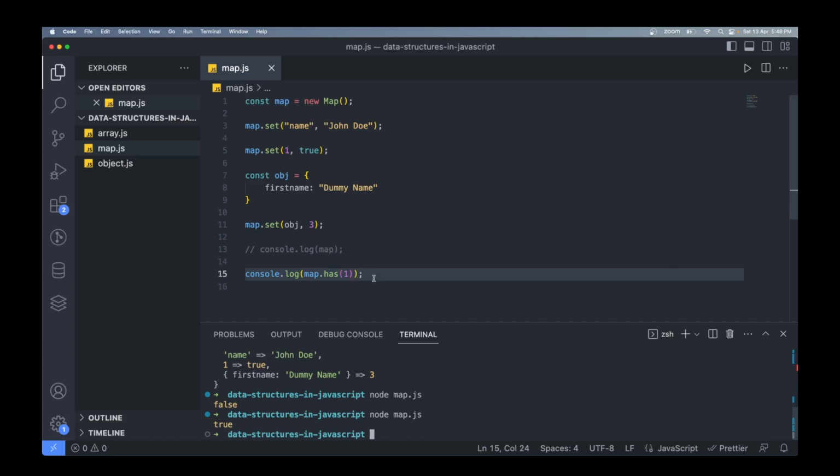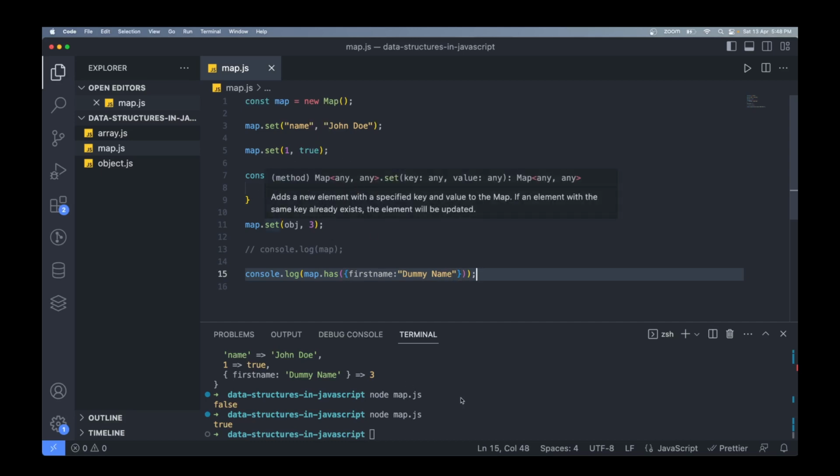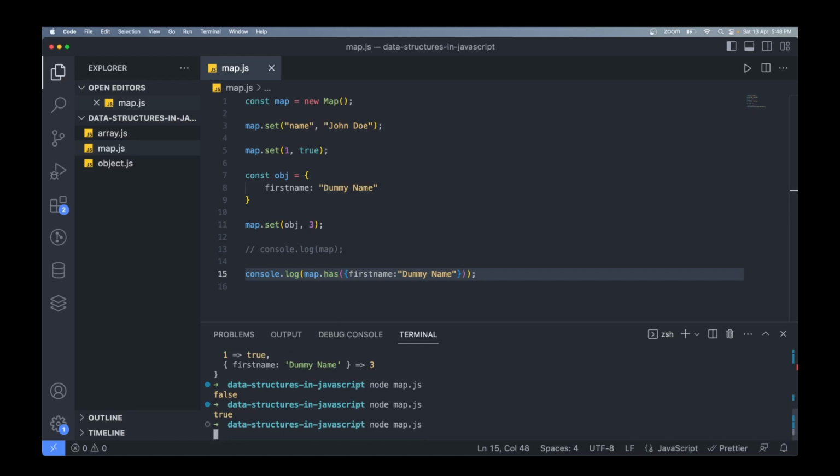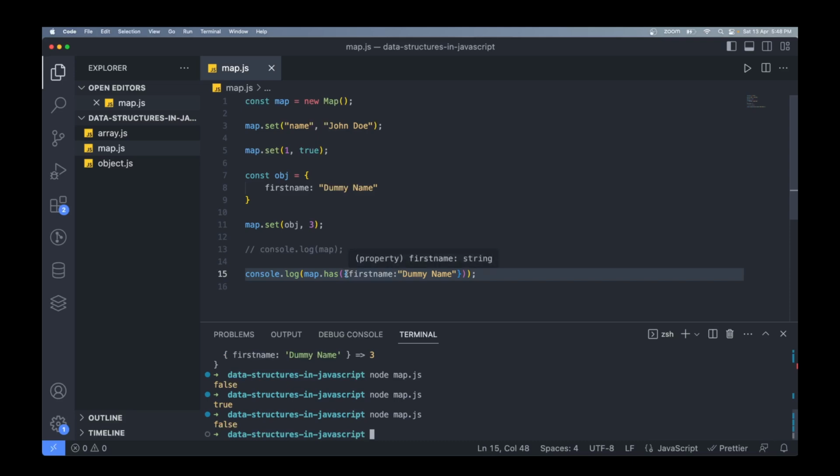Now let's see if I use this object. I create a similar object over here. Let's say first name, again the value, dummy name, right? So this object is similar to this object only, but let's see if it gives us the answer as true or false. Okay, so even though the values are similar, and the object looks similar, this is an entirely different object and this is an entirely different object. Both of them are referring to different memory locations. So that's why map returns us a value called false, right? So map is not able to identify this object and it is returning false.